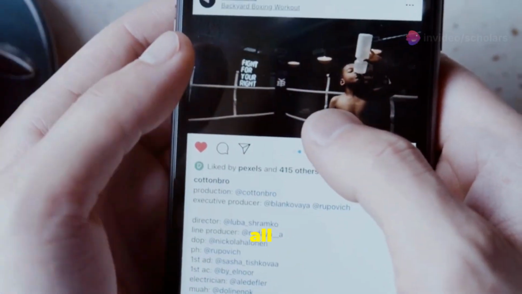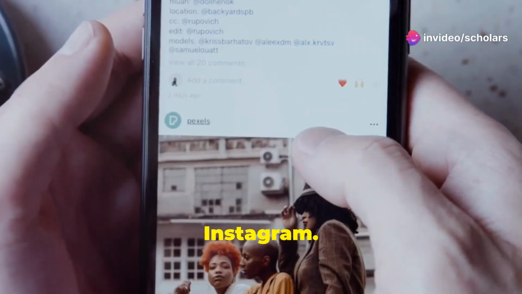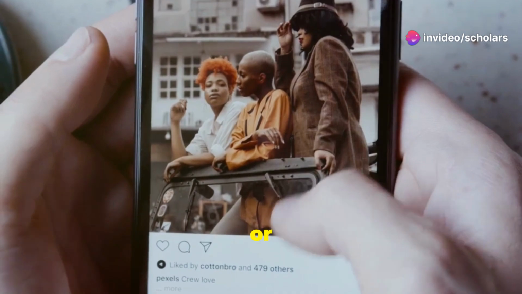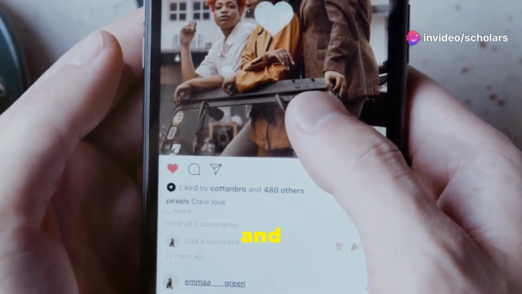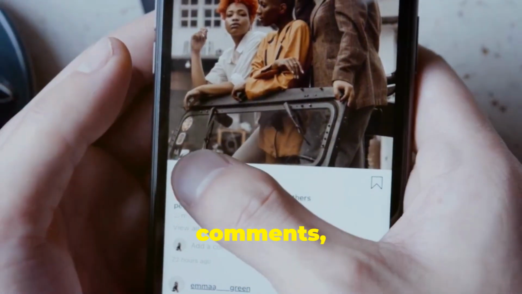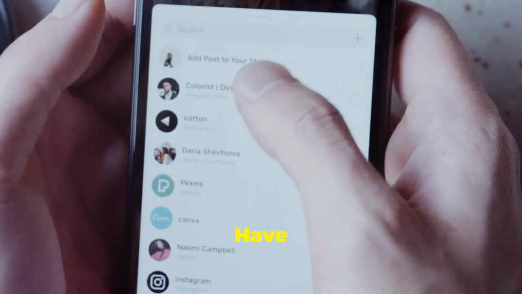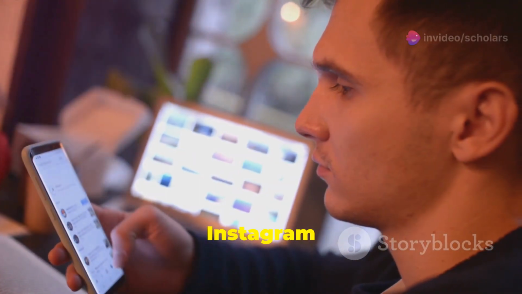Great, now that your account is all set up, you can begin exploring Instagram. You can post photos or videos, follow other accounts, and engage with content through likes, comments, and direct messages. Have fun exploring. And that's it! You've successfully created an Instagram account.